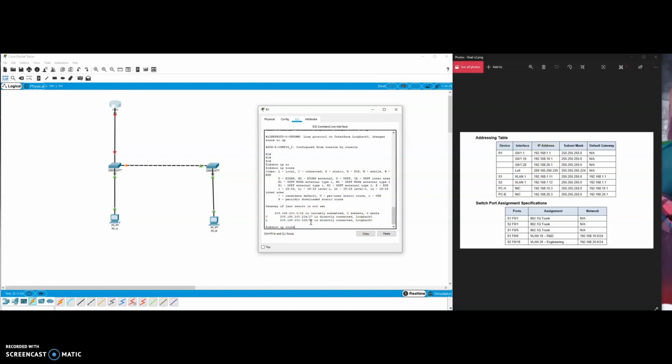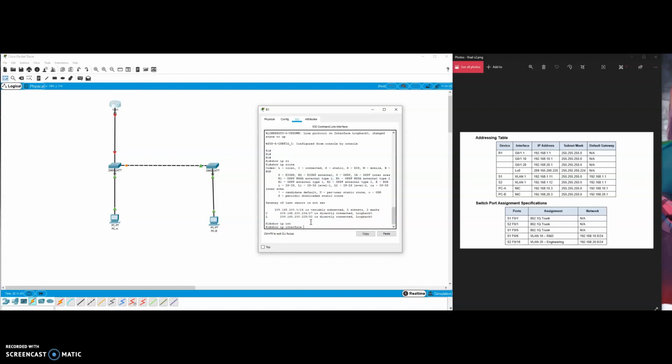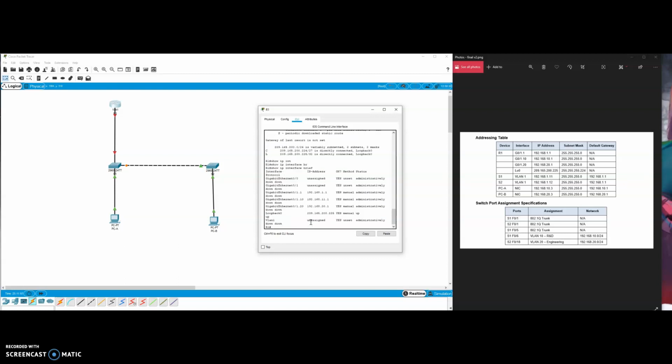Let's run show ip interface. Okay, you can see our interface here: GigabitEthernet 0/1.1, which is 192.168.1.1 with a subnet mask. Then 0/1.10 is 192.168.11.1, it should be 192.168.10. Alright, this is already an error. We have to edit this interface and change it to the right one.